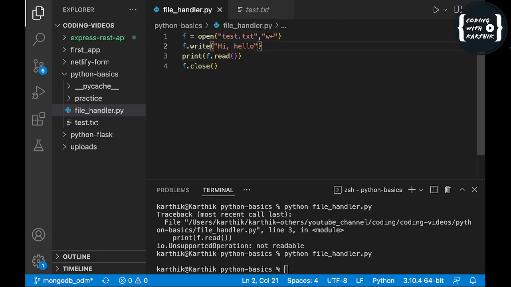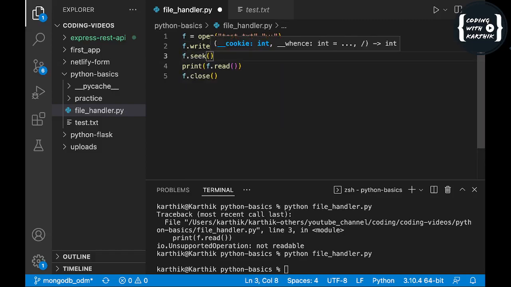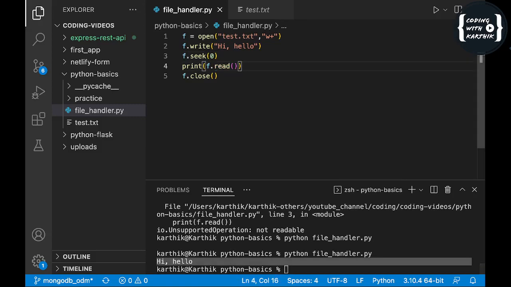For this we'll use one method, f.seek, where we can give an index to which the cursor can move. So we are moving the cursor to the initial position, and then it will read the content from the initial position. See, now it is able to print the content. Now, let's say you open in read mode itself.